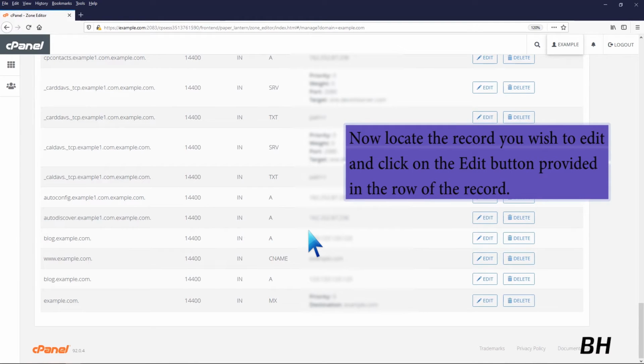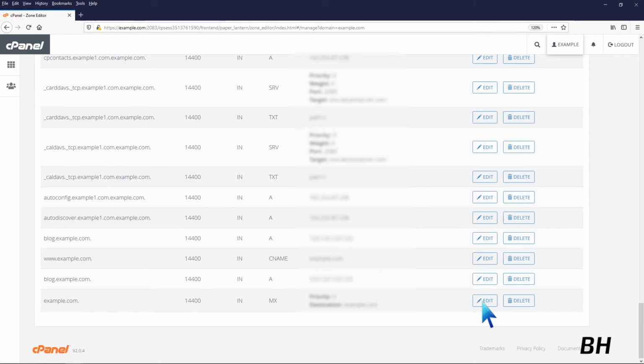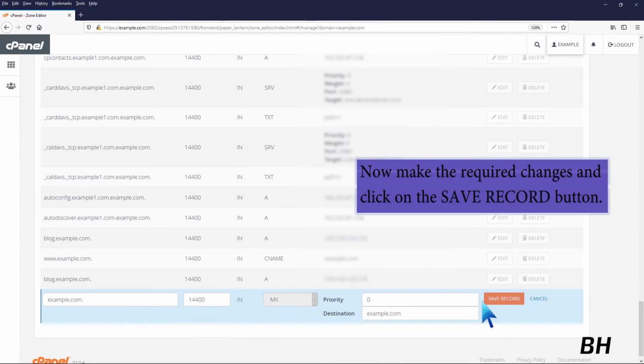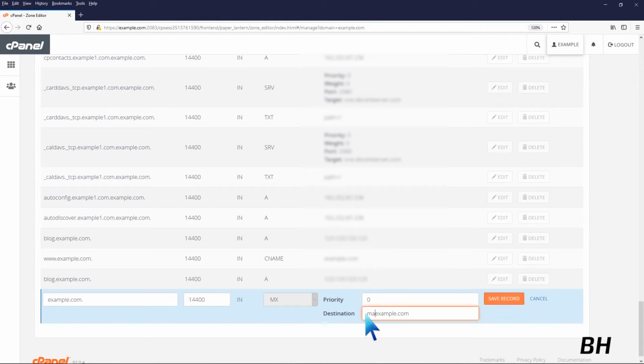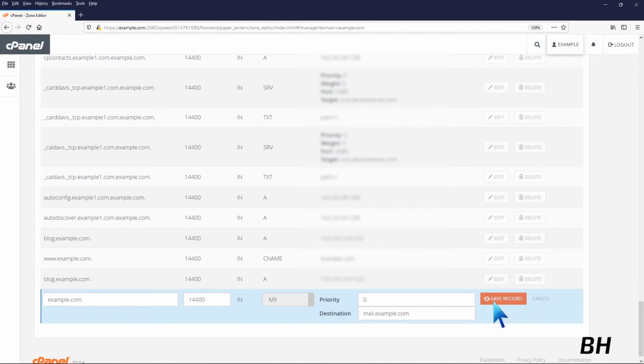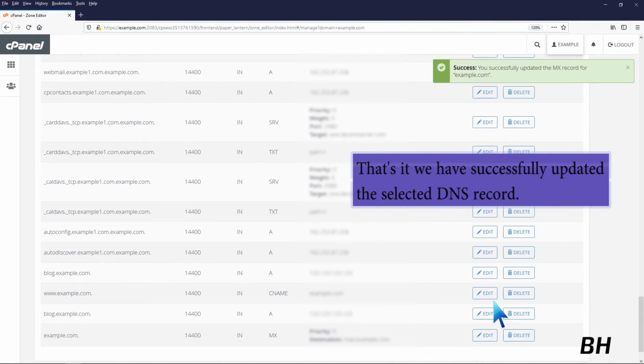Now locate the record you wish to edit and click on the Edit button provided in the row of the record. Now make the required changes and click on the Save Record button. That's it, we have successfully updated the selected DNS record.